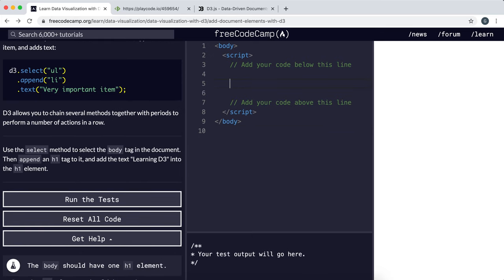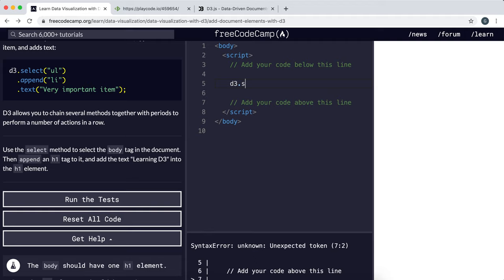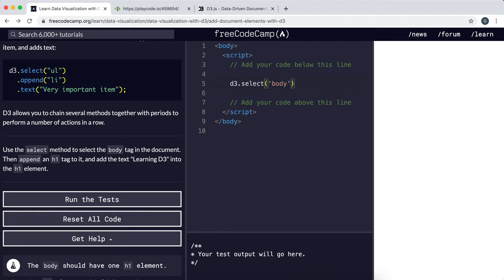So what it wants us to do is firstly select the body tag, then add a header one to it with the text "learning D3." So the first step is always to select the body, so we would just do d3.select, and the type of element we want is body. So now this refers to the body tag.